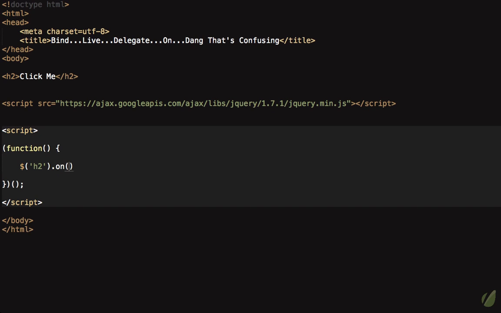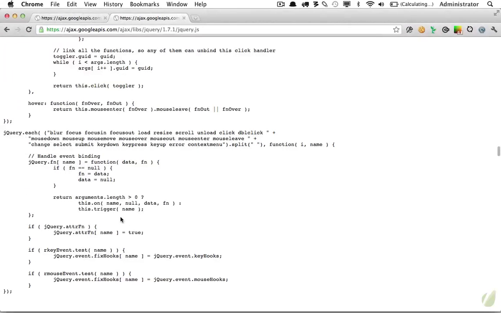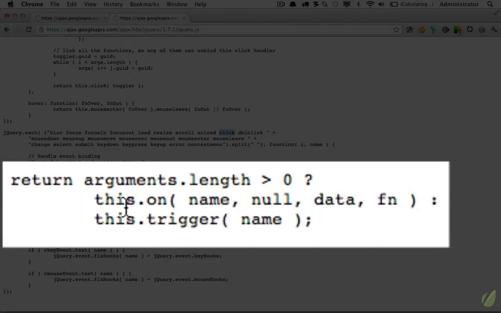We know that there's a handful of ways. I've tried to drill into the process of using the on method and click. However, there's also a shorthand method, which is .click. But again, it's important to remember that click behind the scenes is simply pointing to the on method. If we take a look at the jQuery source again, you can see that jQuery will iterate over all of these helpers, blur and focusout and click. For each one of those, jQuery handles the event binding. Take a look right here: return arguments.length is greater than 0, then call the this.on method. So .click or .blur are simply shorthands for referencing the on method.